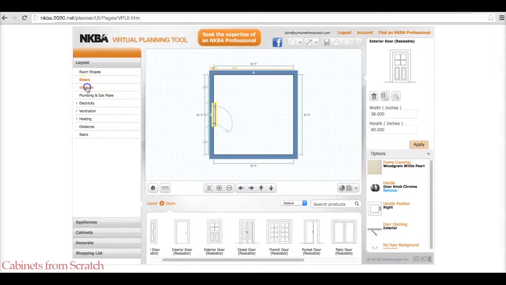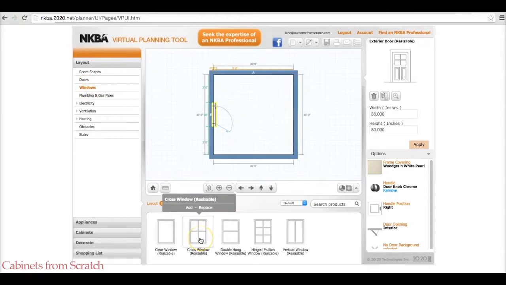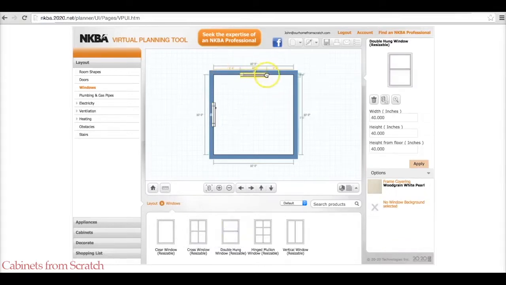Let's add a window. So go over here to Windows, and we'll do a double hung, because those are pretty common. It's centered automatically on this wall, and again, we'll make this 36 inches. We'll keep it 40 inches high and 40 inches from the floor.